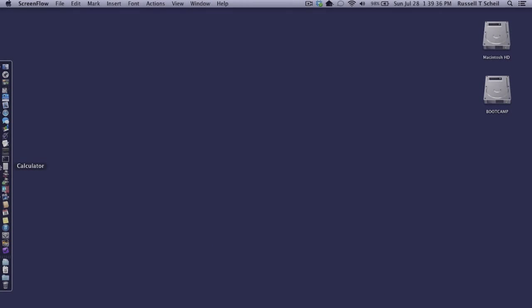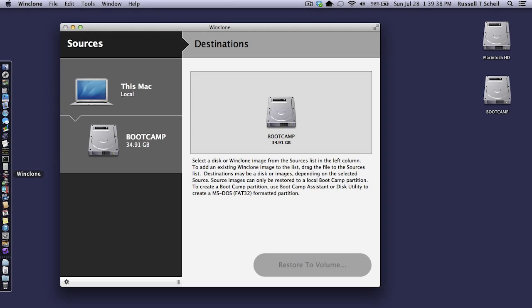Now let's create a Winclone image. We'll open the Winclone app, and the first thing we see is that our Boot Camp partition is displayed as an available volume in the Sources column on the left. Since we've just installed Winclone, we'll need to authorize using the license key, a one-time operation.